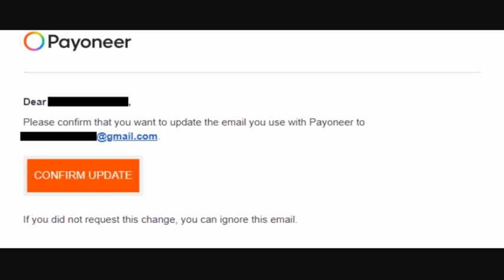And if you're unable to find the email, then you can check your spam folder. And if you still can't find it, then click on the resend email button to get a new code. And you'll get a notification on Payoneer's page letting you know that the email has been successfully sent. To confirm, just follow the procedure.